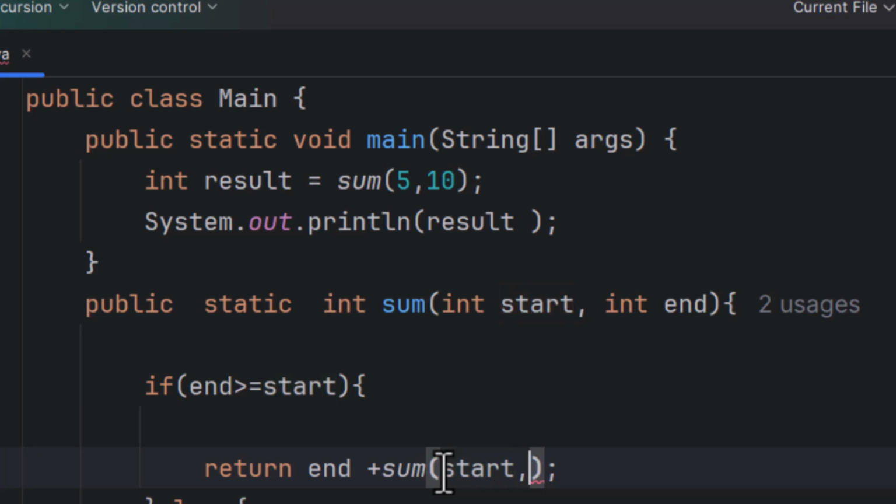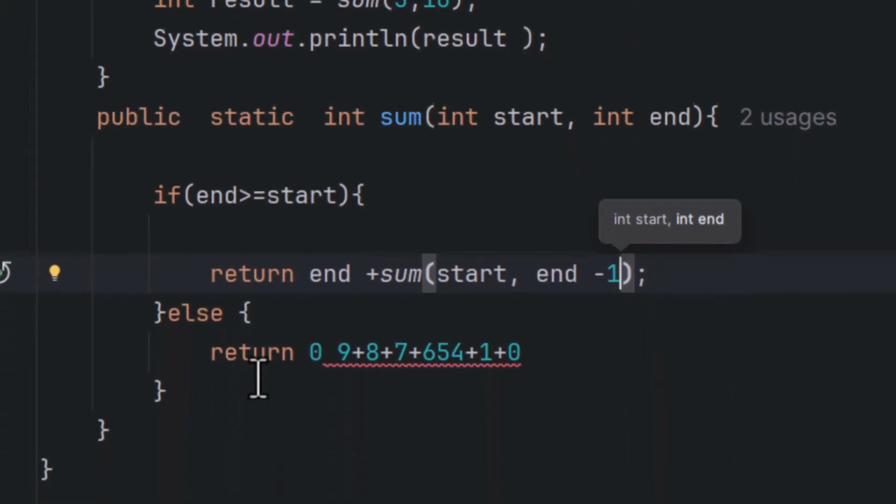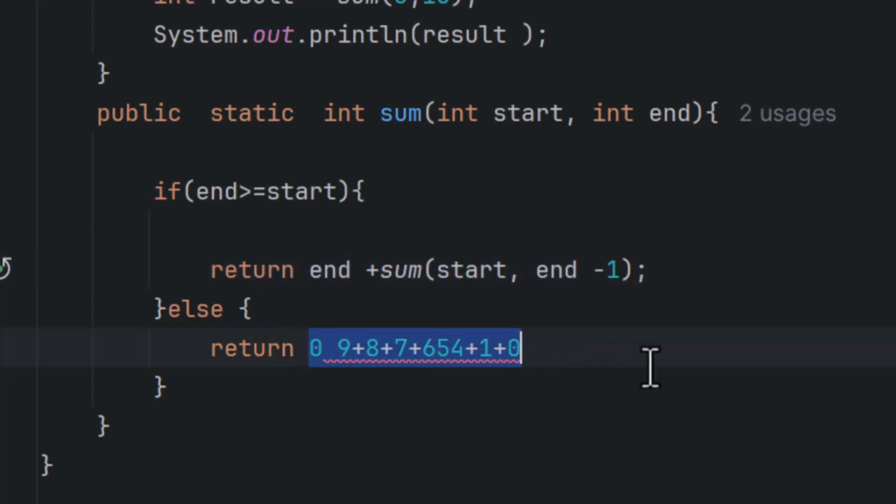Now this will be decrementing the end by 1 every single time it runs. So it's end minus 1. So every time we will be doing that. Yeah, that's cool. So we'll be decrementing the end by 1 every single time the recursion happens. Yes, so let's go to the else statement, where we will be returning the end. So the end will always be 10, right? Okay, so let's run this.